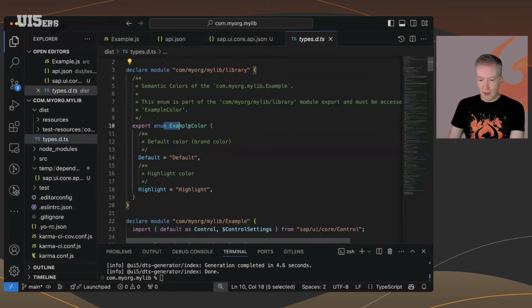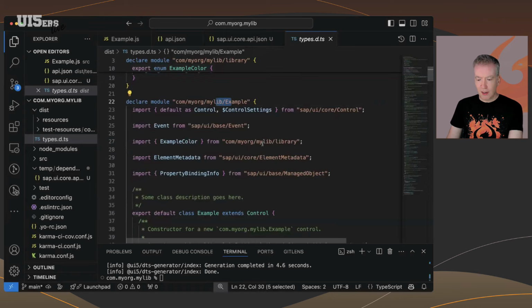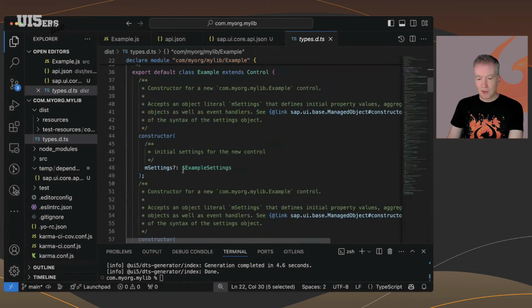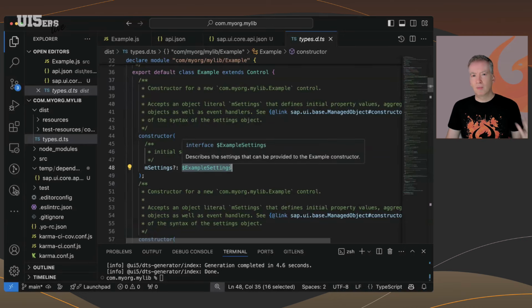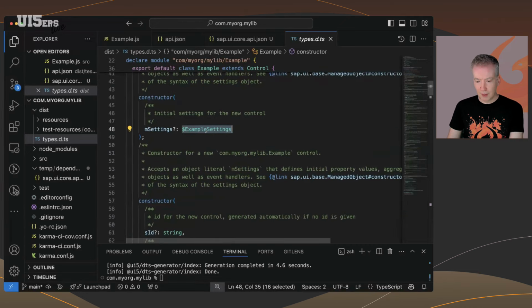You see now the enum, the example color from the library is there. Your example control is there. And there are also some special things that are not directly from your source code. For example, the $example settings, that's a generated type for all the properties, aggregations, events, and so on. You can just jump there.